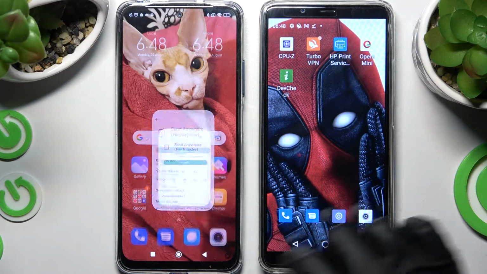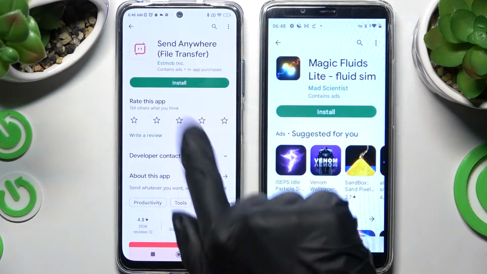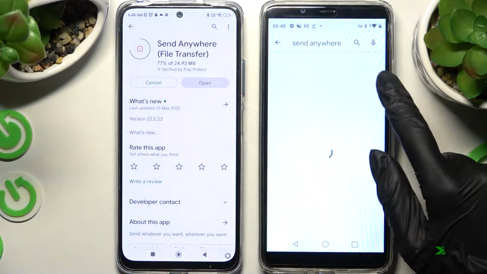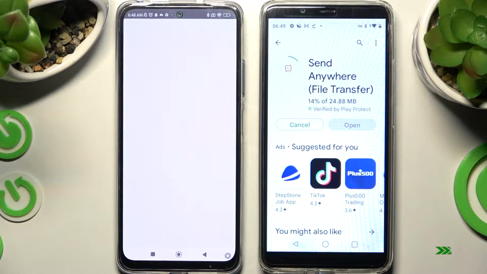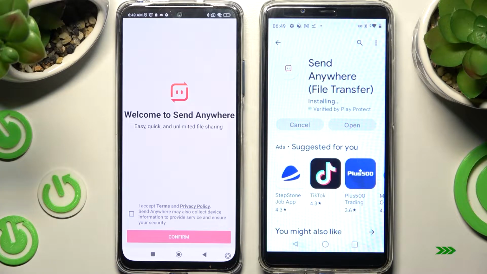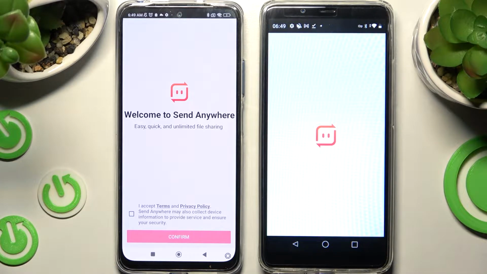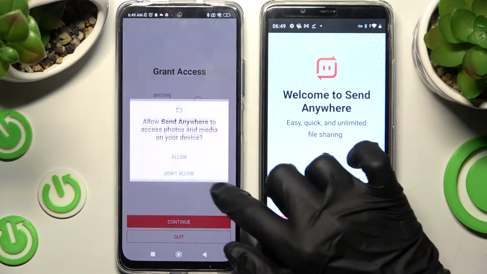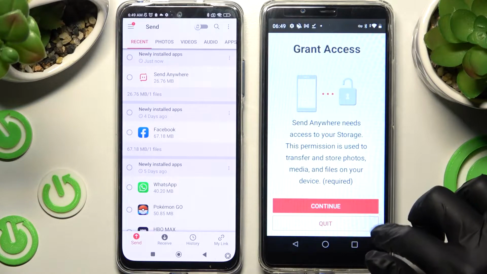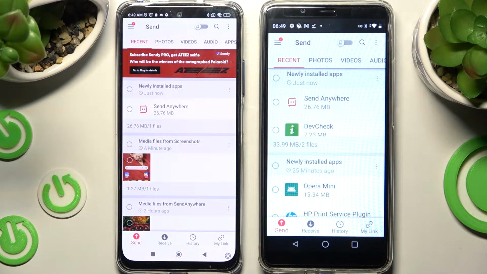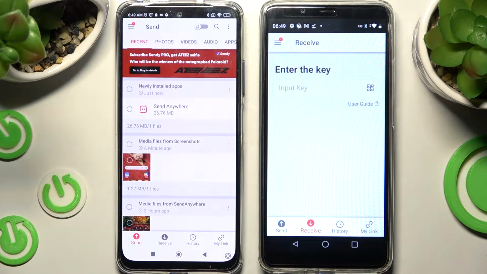First of all, go into Play Store on both devices and install free app called Send Anywhere. When it's ready, open it. Now, in order to continue, you need to choose I accept, confirm, continue, and allow. Then do exactly the same on CUBOT. Then choose Send on XIAOMI and Receive on CUBOT smartphone.